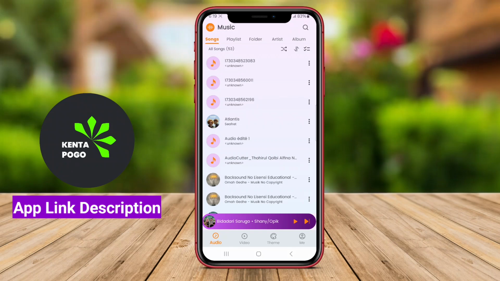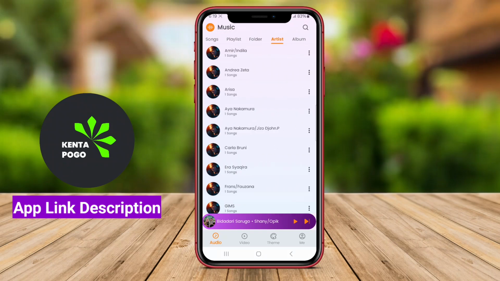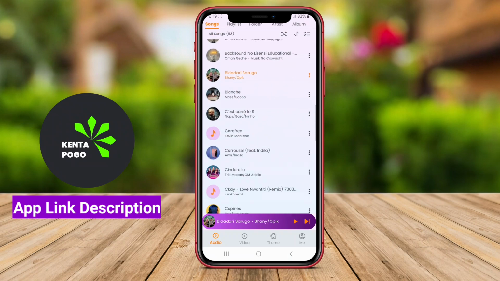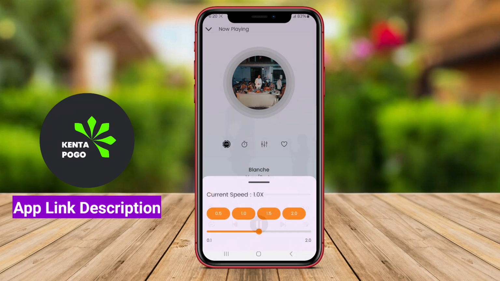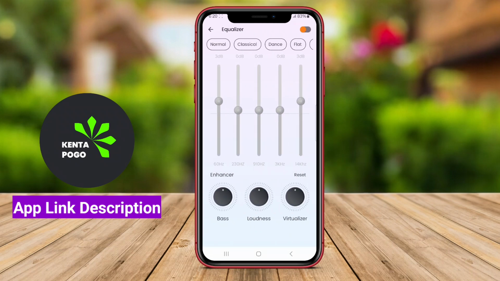The MP3 Music Player app for Android is a popular audio player designed to provide users with a seamless and enjoyable music listening experience. This app supports various audio formats, including MP3, WAV, and AAC, making it versatile for music enthusiasts with diverse collections. Features typically include a user-friendly interface that allows easy navigation through playlists, albums, and song libraries.